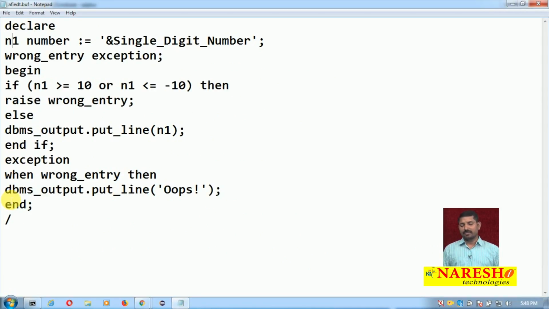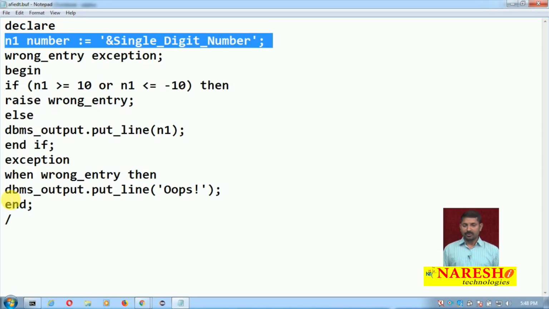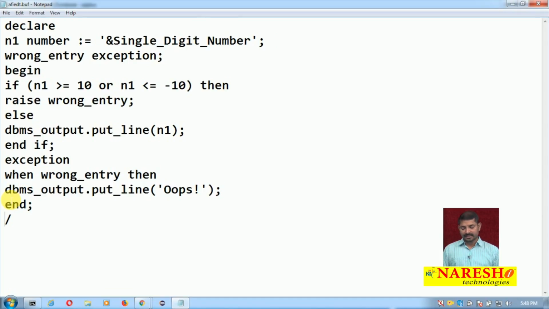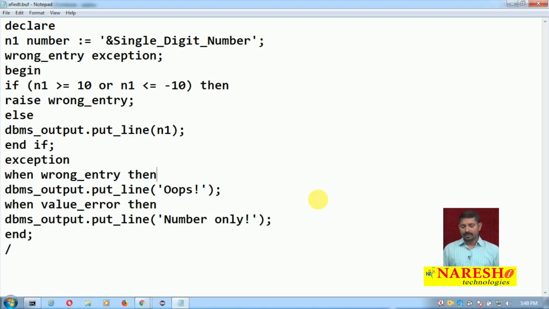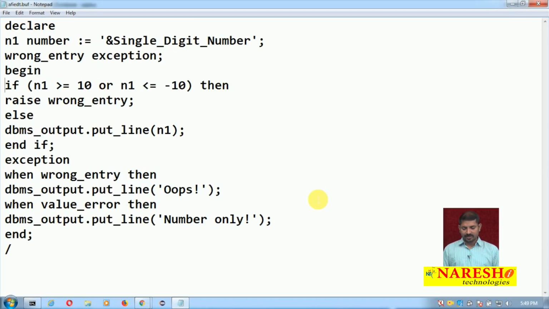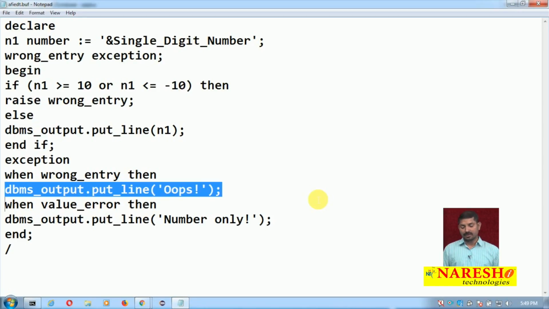Now, is it possible to have a user defined exception as well as a predefined exception together in the same program? It is very much possible. This is the call of one user defined exception. Along with that, I will also call one predefined exception. See here, if the user enters a single digit number, then it is a successful program, you will get the output. If the user enters a non single digit number, maybe a 2, 3, 4 digit number, then it is an exception from this program's perspective, and it returns the output oops.